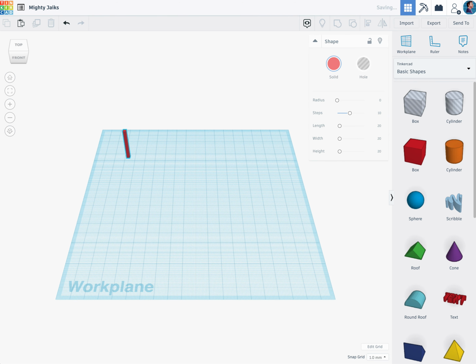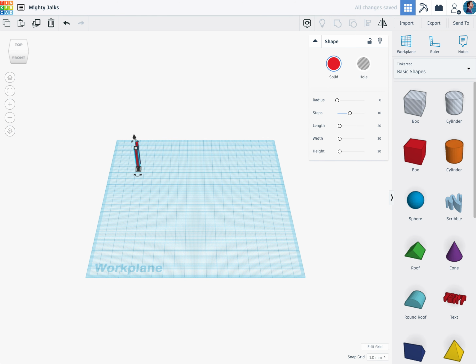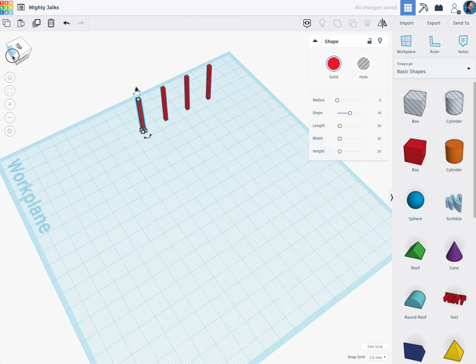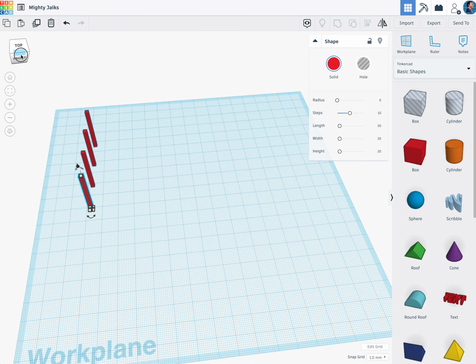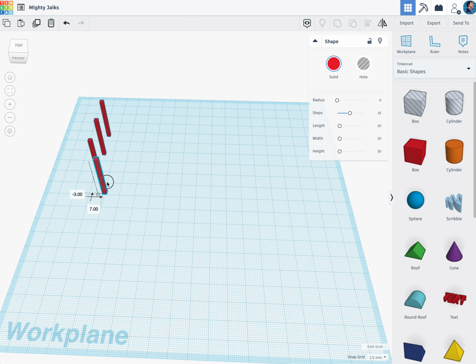I'm going to hit Control D, and I'm going to move it down here, Control D, Control D, and now they're spaced perfectly apart from each other. That's just a little trick I like. Now I'm going to take these and let's make them 20 millimeters apart.